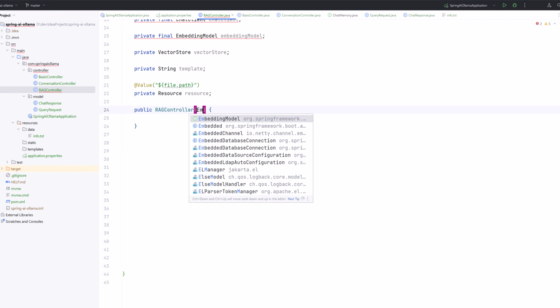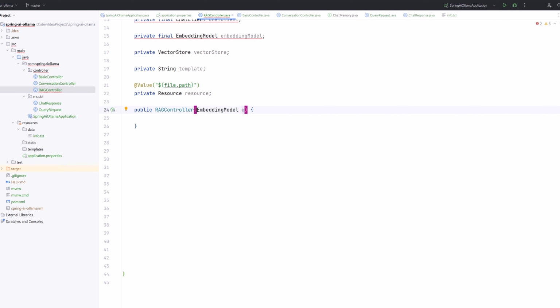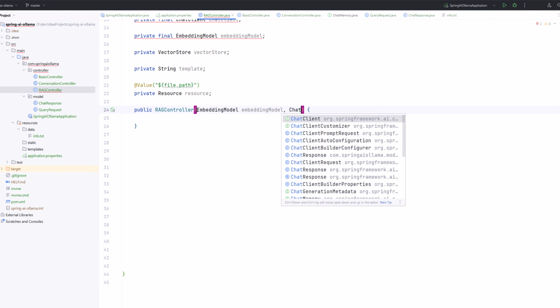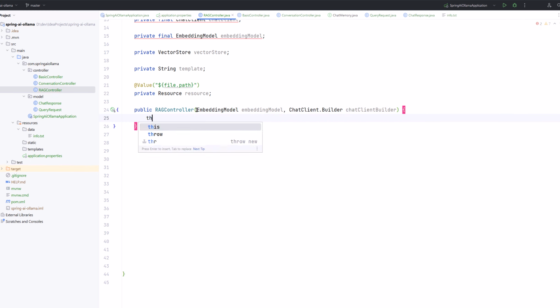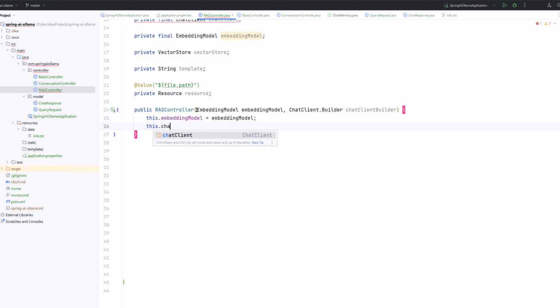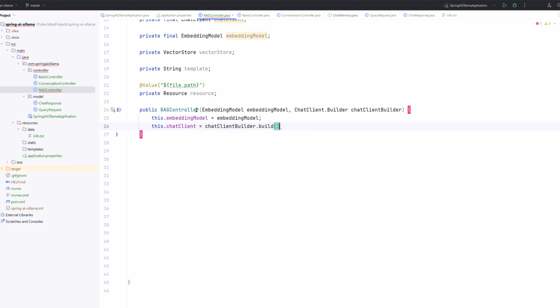Now inside the constructor, let's initialize chat client. I also need the dependency of embedding model, chat client builder, okay. Now we will initialize embedding model and we will set our chat client with the help of builder. Builder.build. Okay.